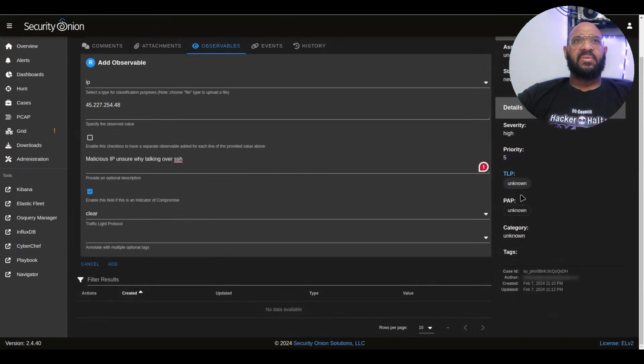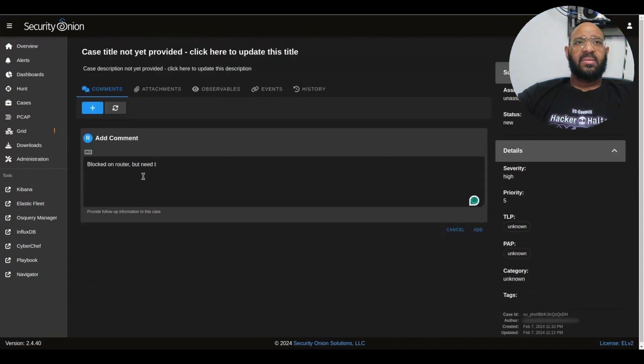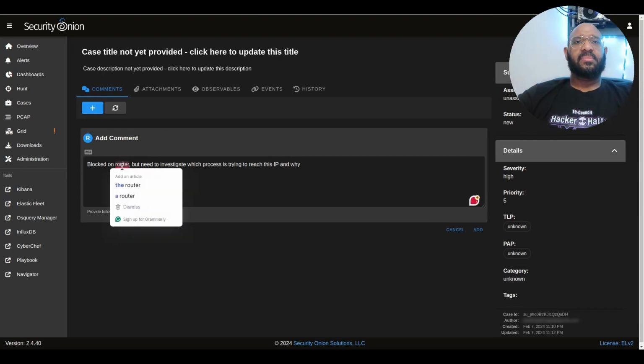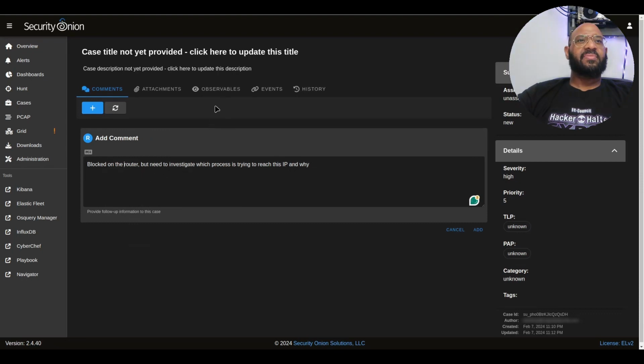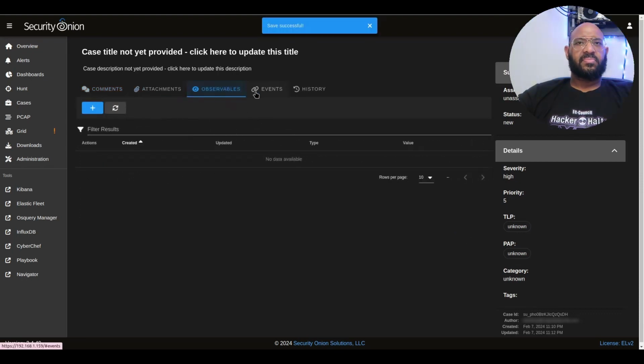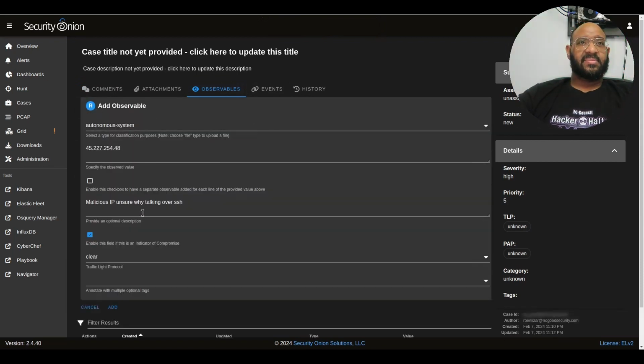Let's go and make a comment so we have this in our case for future situations. Yeah, so I blocked it on router, but need to investigate which process is trying to reach this IP and why. There we go. I like that note. I think that note captures everything. Good comment to make. And I will definitely be reminded when I look at this later in my cases.